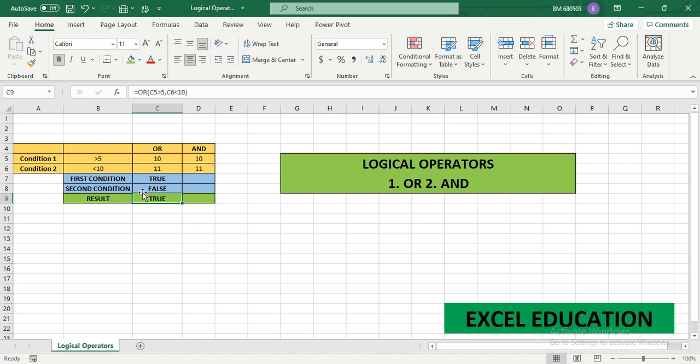that yes, you have mentioned two conditions here, and one of your conditions is true. Now let us quickly verify whether it is going to work if I change the number from 10 to, let us say, 4.